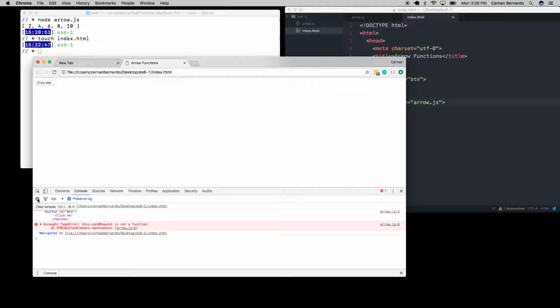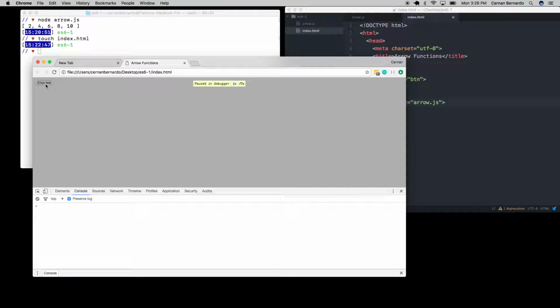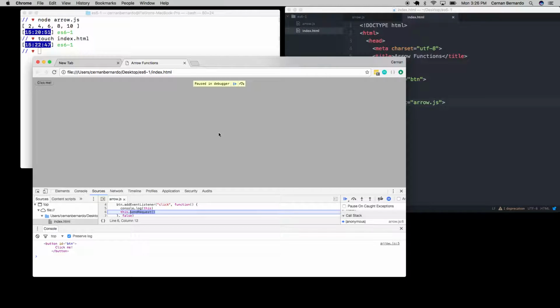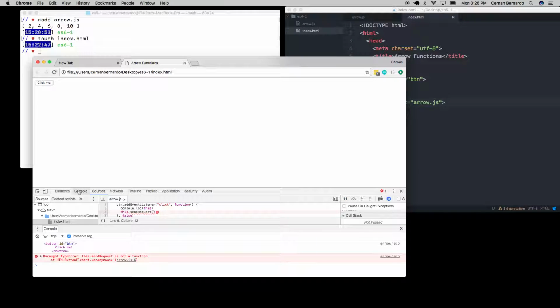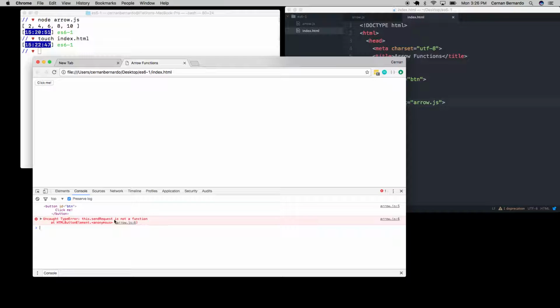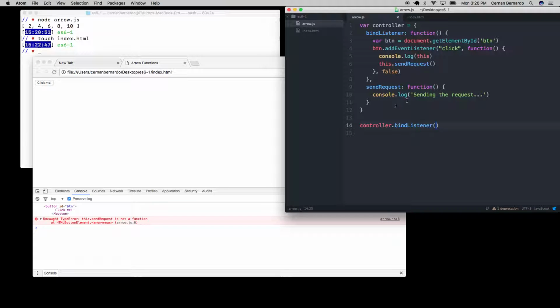So yeah, if we try to click on click me, looks like we get an error: this.sendRequest is not a function. And when we log this to the console, it's the actual button. It's not the controller. So when we click on a button, the this inside that event handler is the element that gets interacted with according to the event listener. So there are a couple of ways that we can hack this.